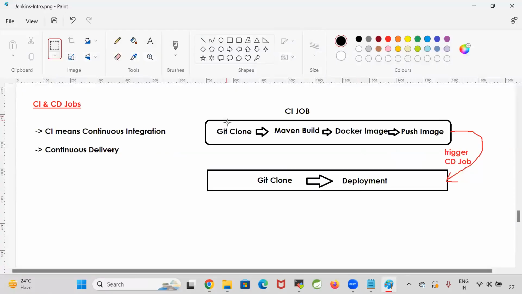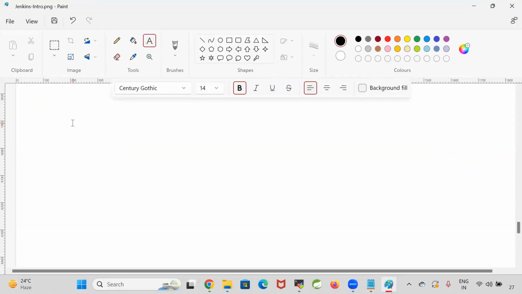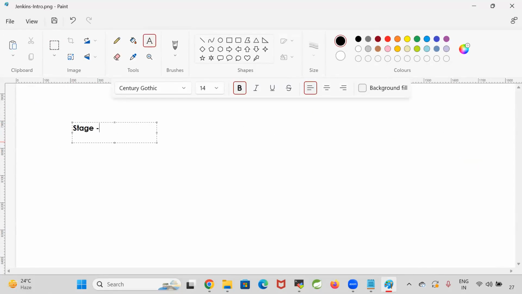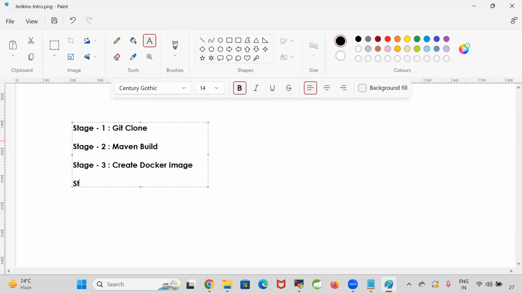So CI job means Git clone is available, Maven build is available, Docker image available, pushing the image available. So in this job, what is happening? Stage 1 is Git clone, and stage 2 is Maven build. I'm doing only the build process in this. Then stage 3, that is create Docker image.